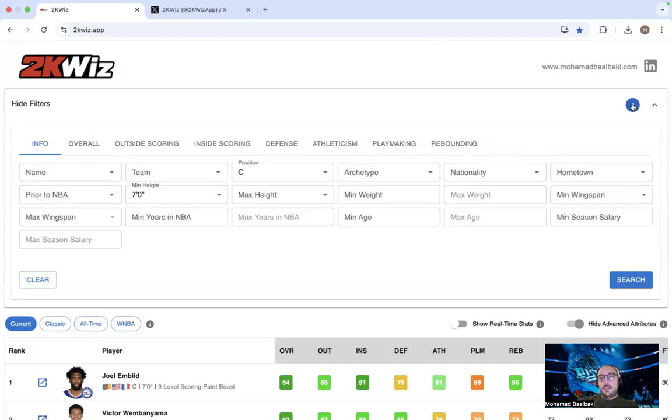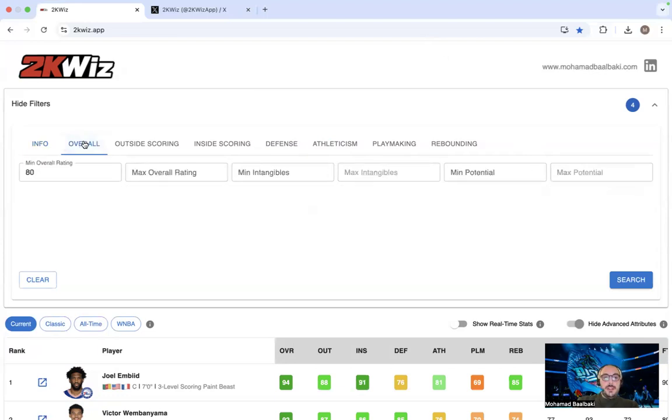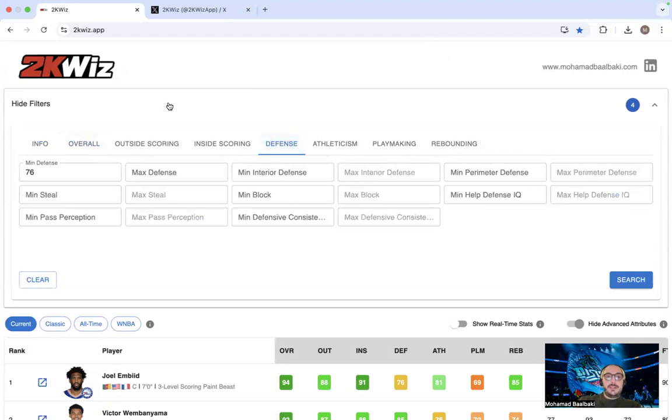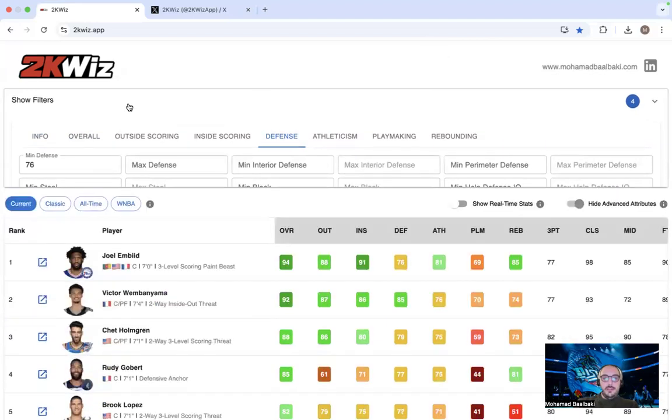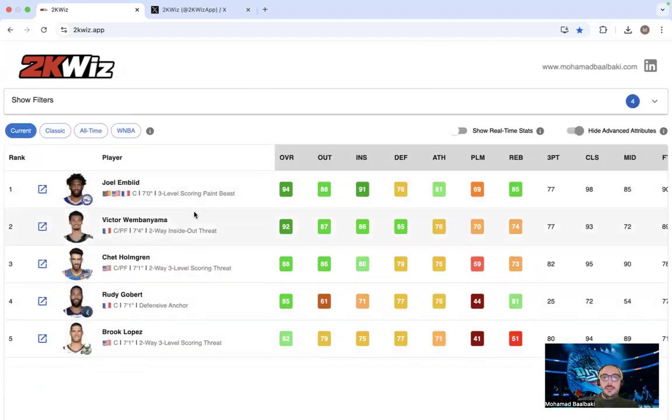So now, as you can see, there are only 4 filters applied. So now we're seeing all 7-foot centers which have a minimum overall rating of 80 and a minimum defense of 76 in the game. So we're not taking into account stats anymore, and basically we kind of lost the filters. So now we get only these players.